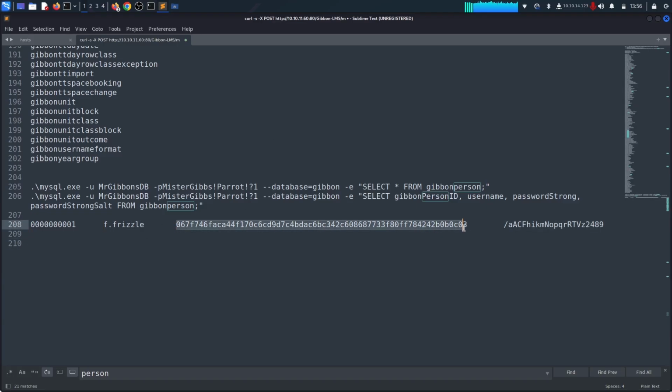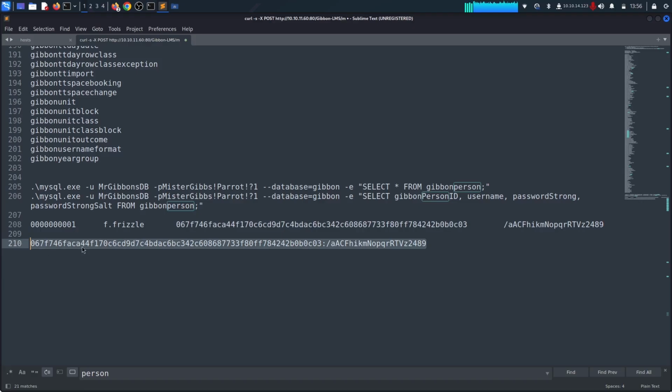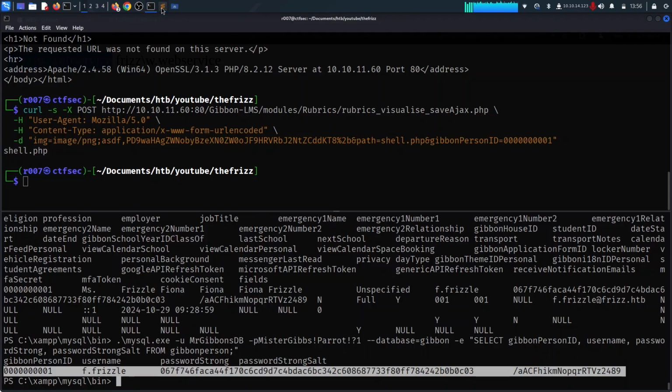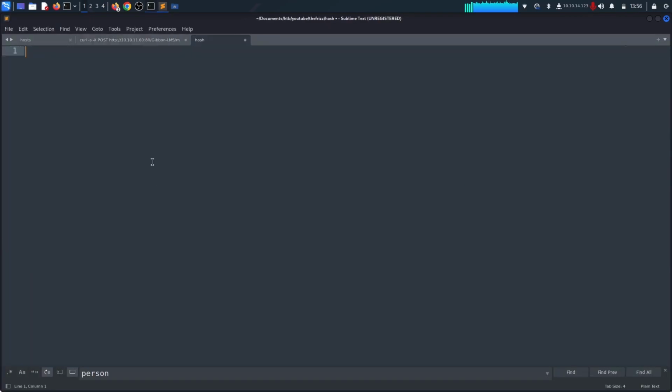this particular hash and the salt. So what we're going to do is format them by placing them side by side. I'm going to grab this and we're going to create a file called hash. I'm going to paste it in here and I'm going to save.